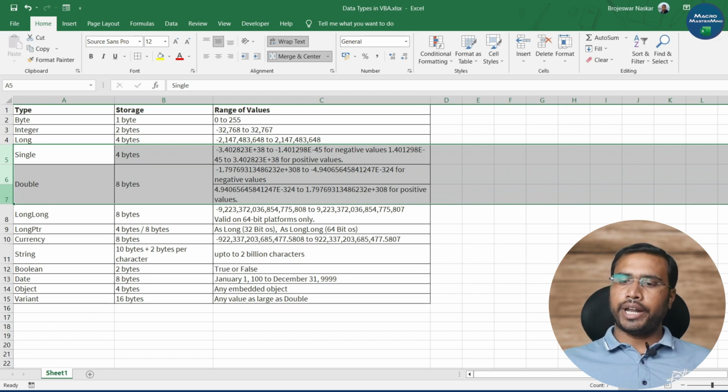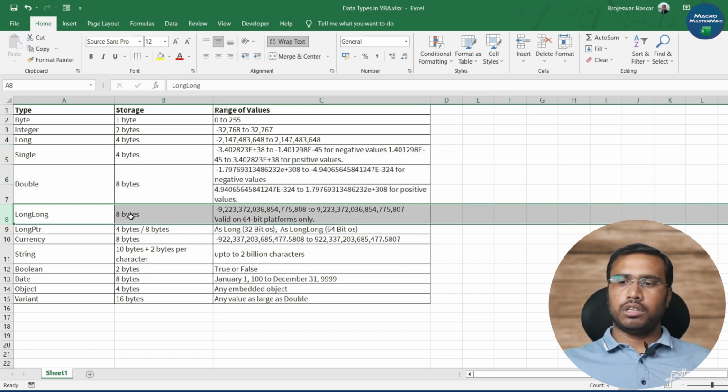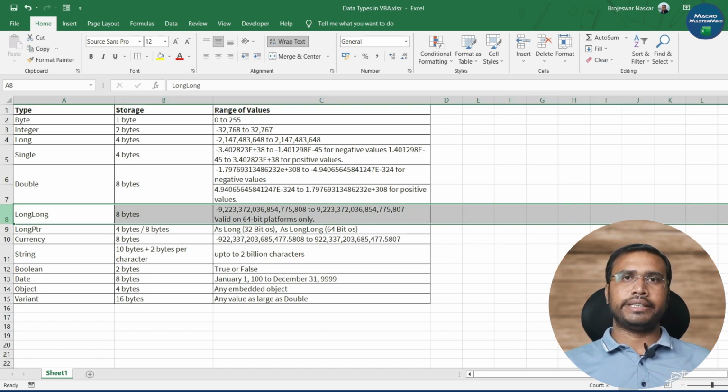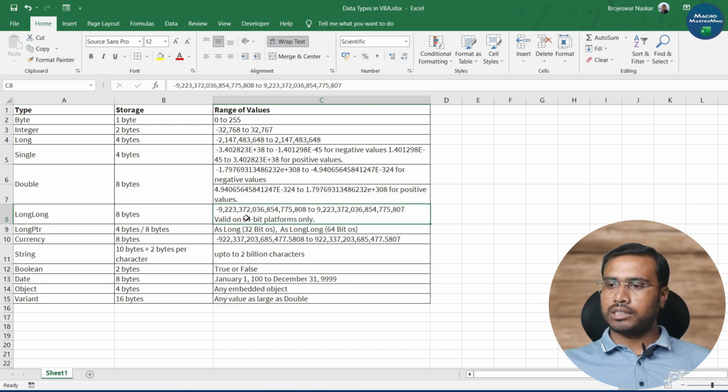So next is long long. This is also number type data. If we have a large number that exceeds the limit of long, then we can use long long. But it has only one restriction. It needs a 64-bit operating system. Otherwise, you cannot use the long long data type. You can see the large range of negative to positive numbers here. Approximately 19 digits, from negative to positive, you can store in the long long type.